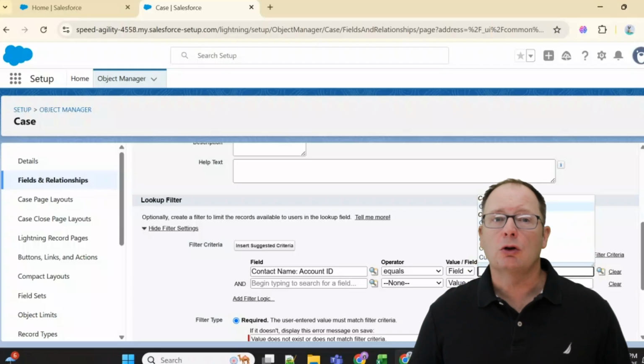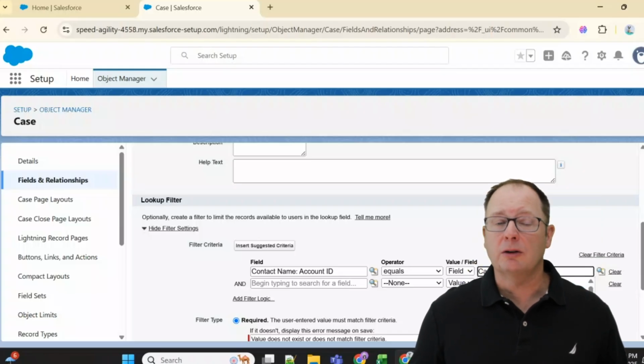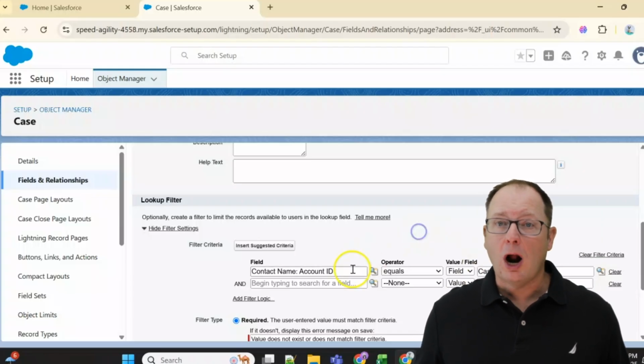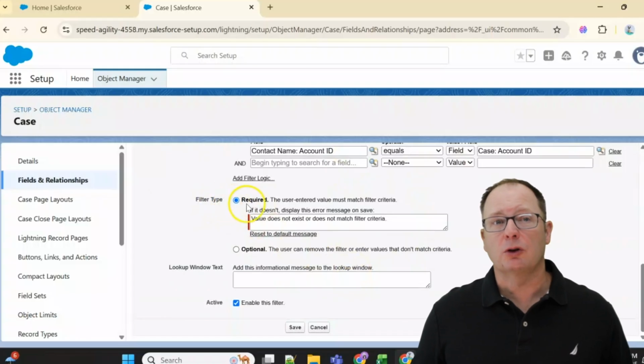This ensures that when users pick a contact for a case, only contacts from the same account appear in the lookup. You can also decide if this filter should be required, meaning users must follow it, or optional, which lets them remove the filter if needed. Once done, click Save. Now let's verify.